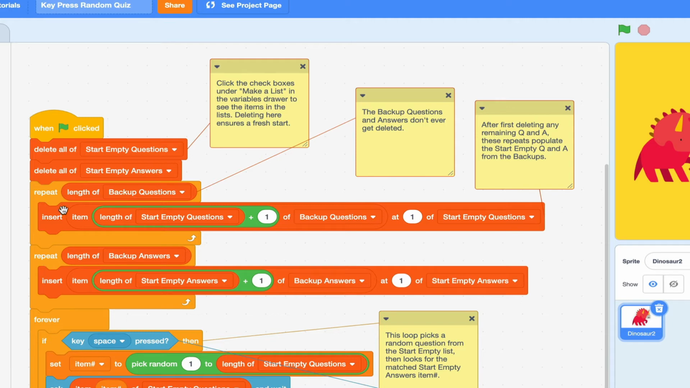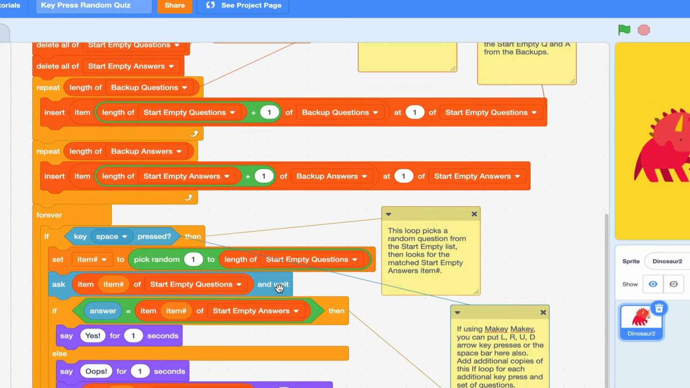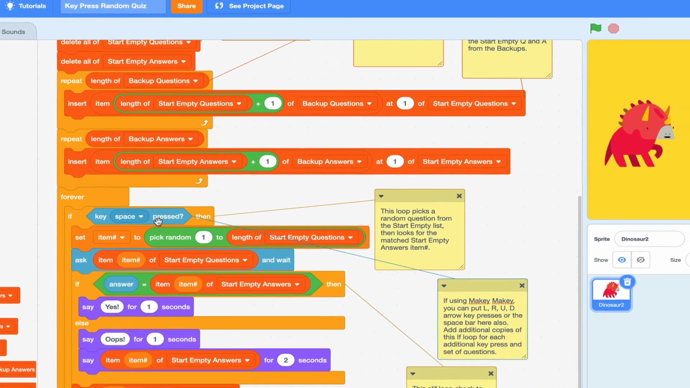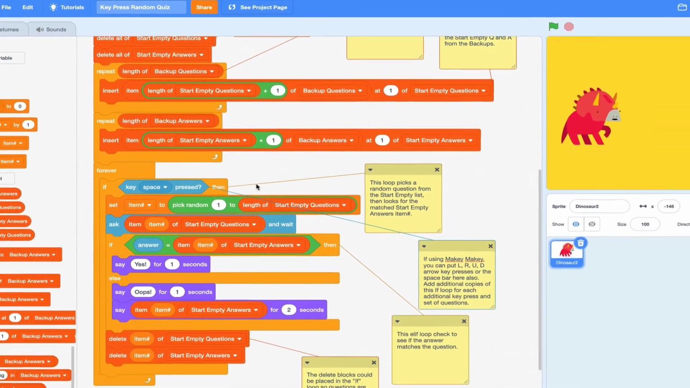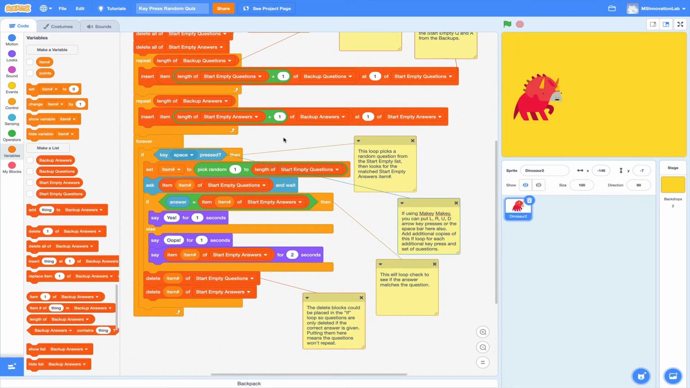Then these two sets of blocks populate the start empty questions and answers with the contents of the backup questions and answers. And so now we're ready to start. This forever loop has an if space key pressed. So that's what triggers a question to be asked. And so this would work well with hooking up to a Makey Makey board for a touch interactive game.